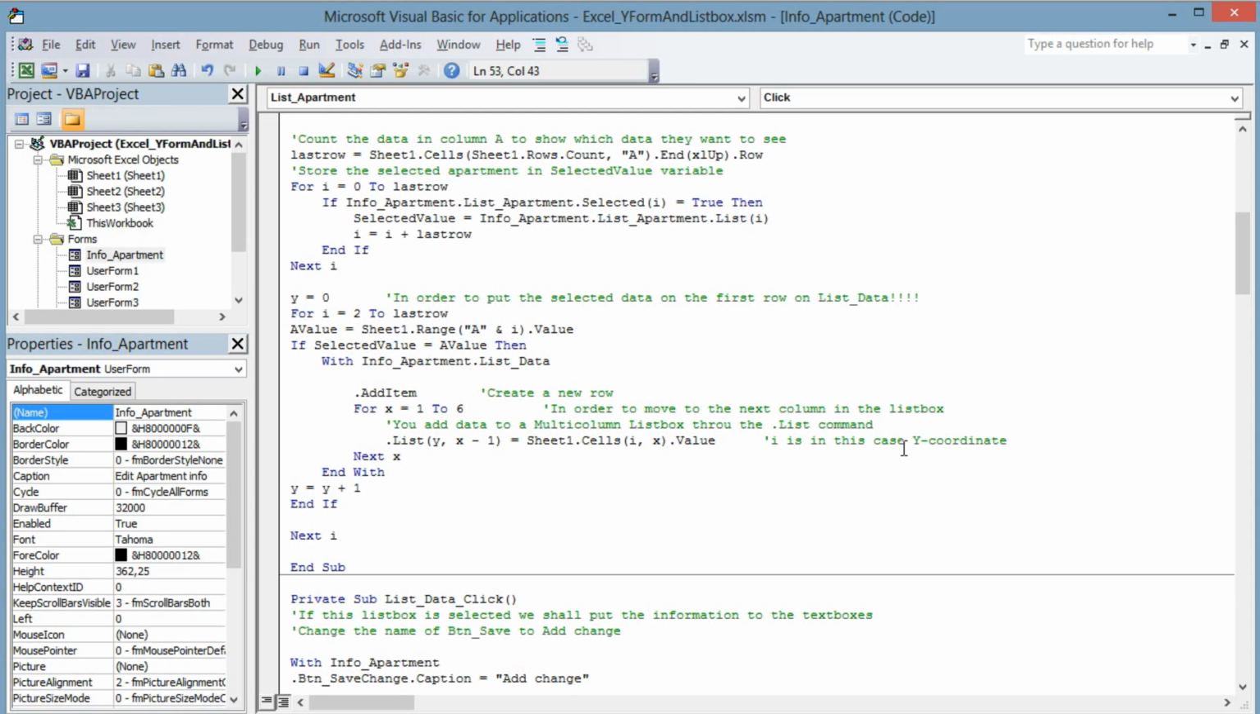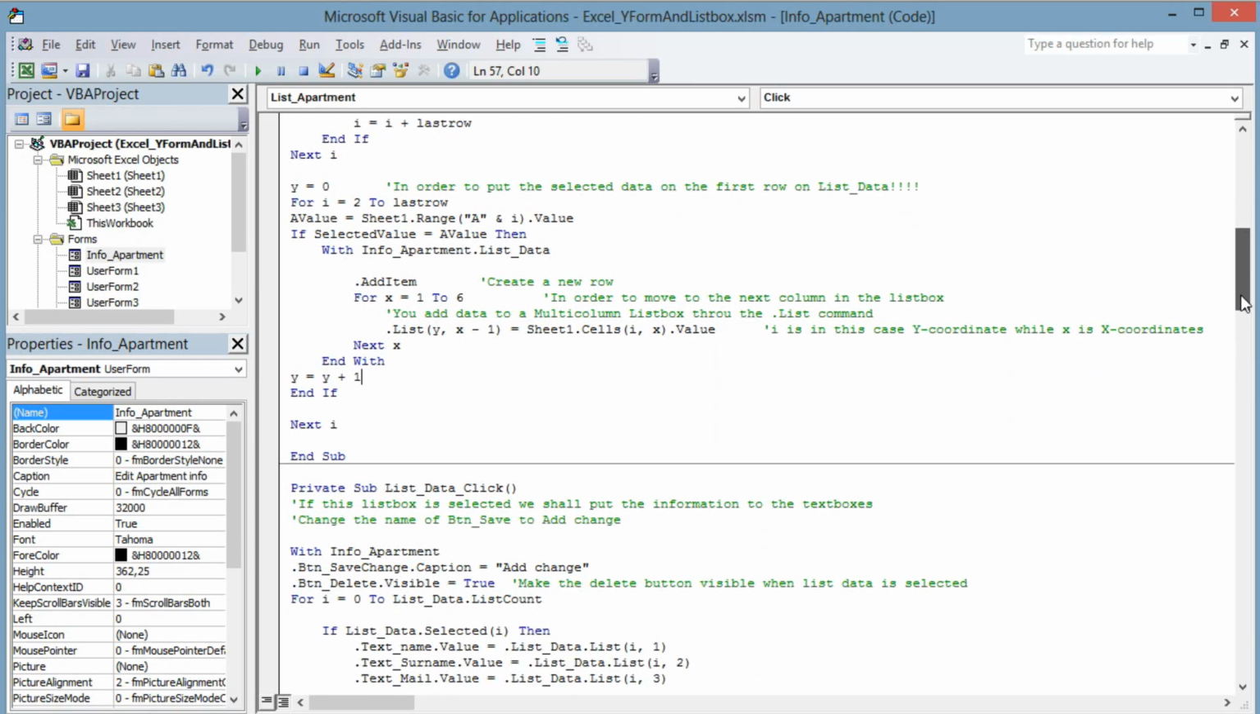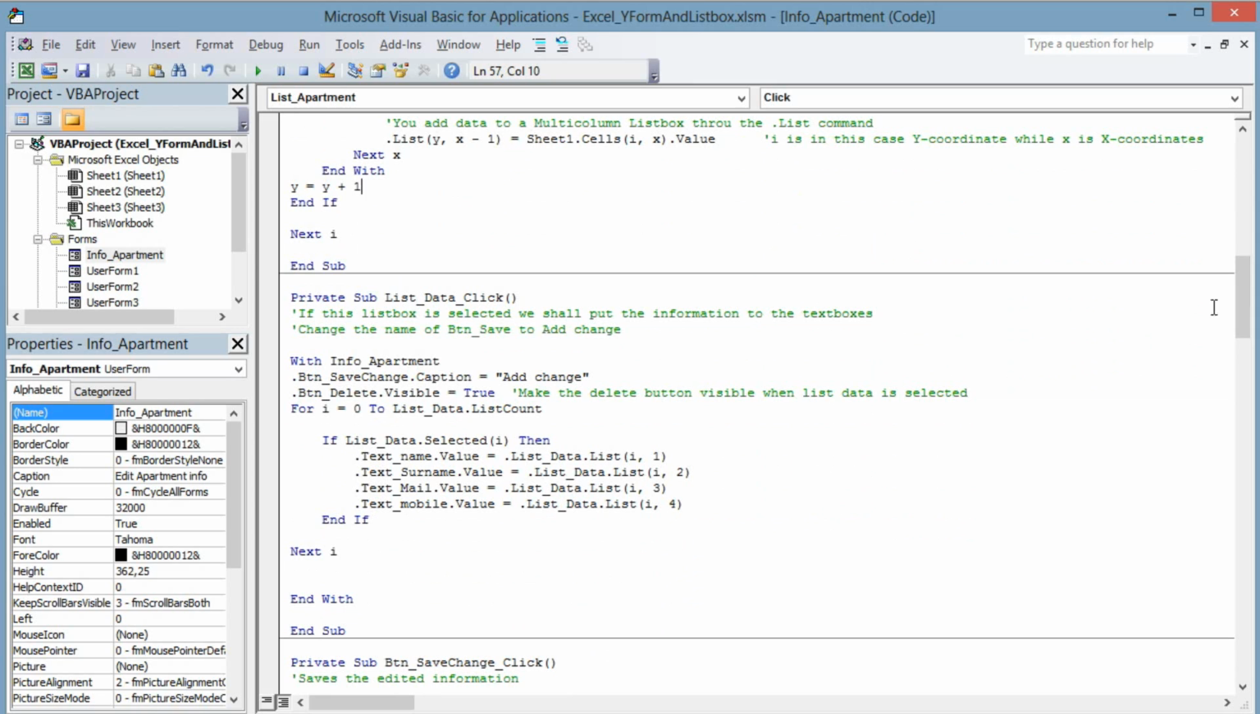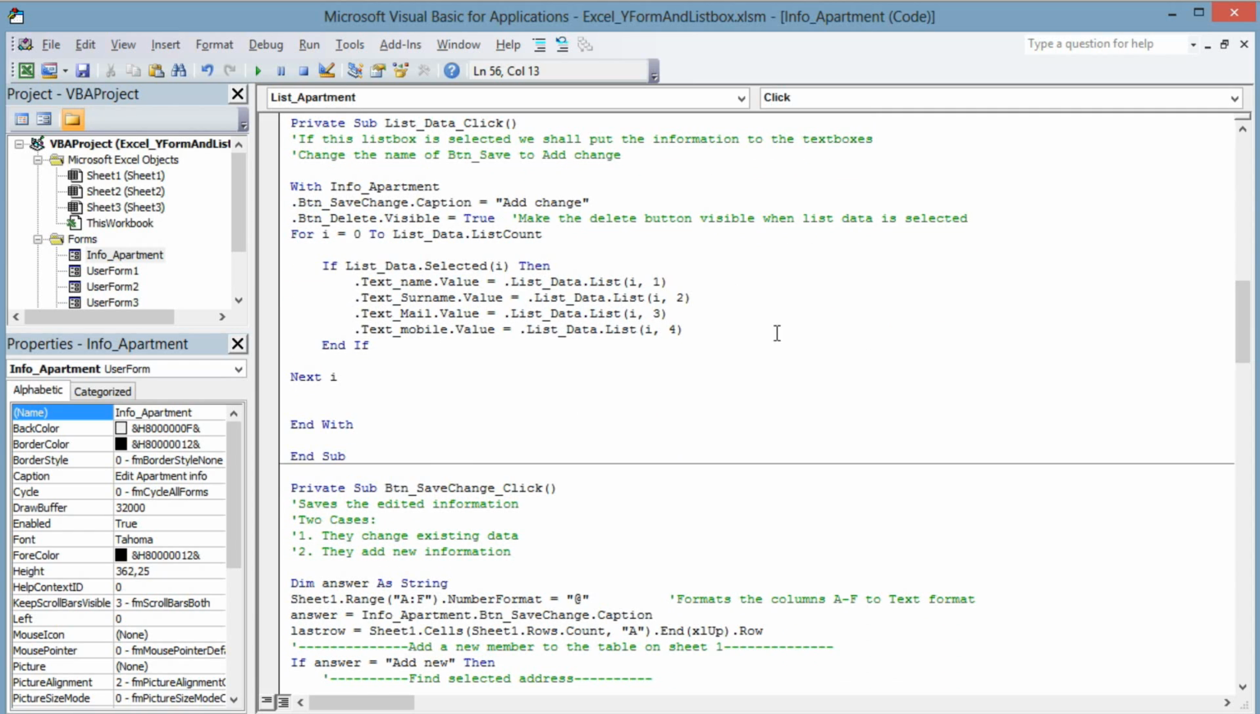When we find the right apartment, we enter another for loop which adds the element found in the first loop's position in y coordinates and the second for loop's position as x coordinates. That way, we will ensure that all 6 values will be added to the multi-column list box. If there will be another person who lives in the very same apartment, then the y variable will increase with 1 unit, and it will mean that both values of people will be shown in the multi-column list box.